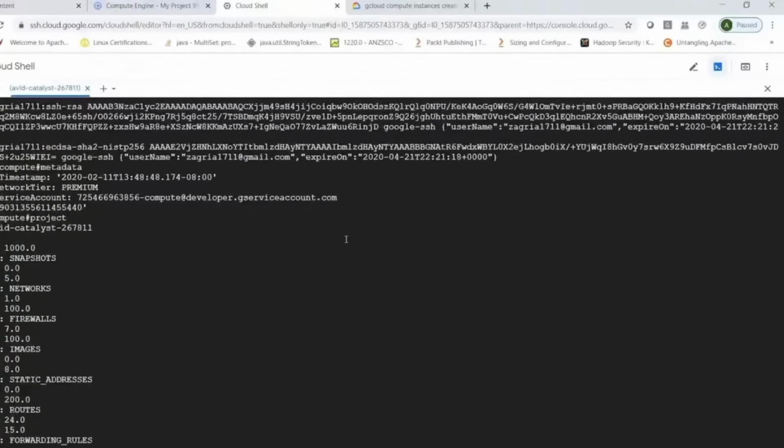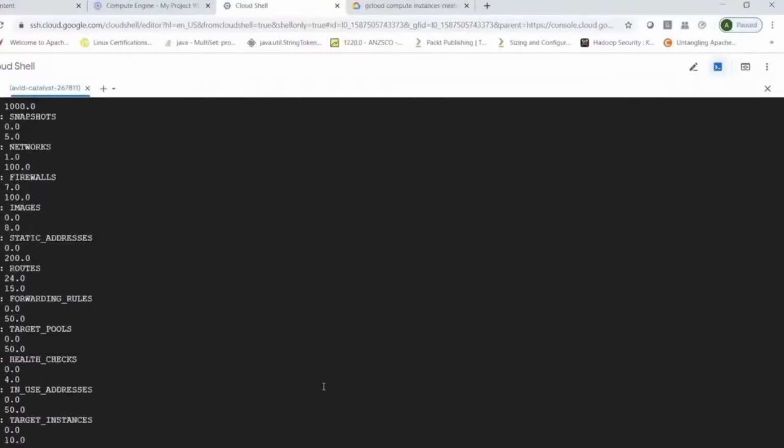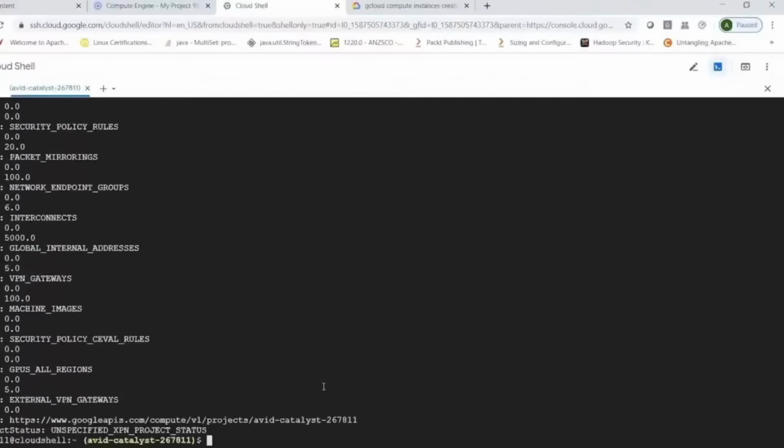So if it has been set, I'm looking at my details, it is showing me my SSH keys, and then it can be using your default region and your default available zones. It also shows my username and other details. So this is basically to look at the metadata which is available.